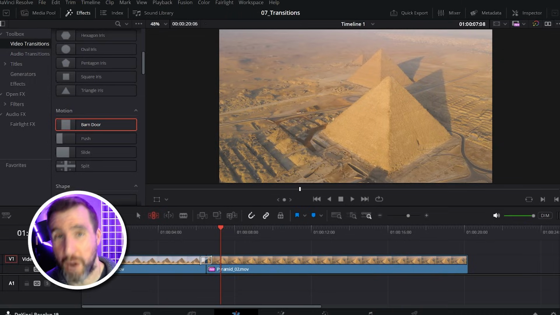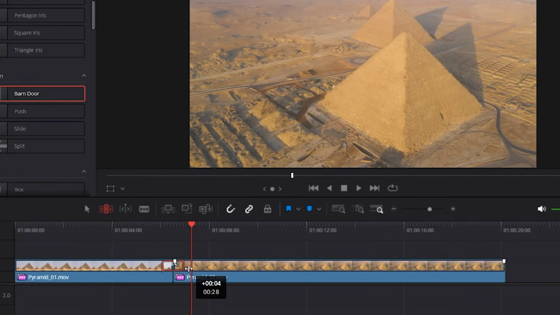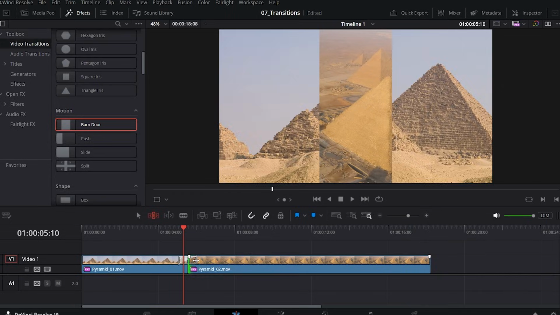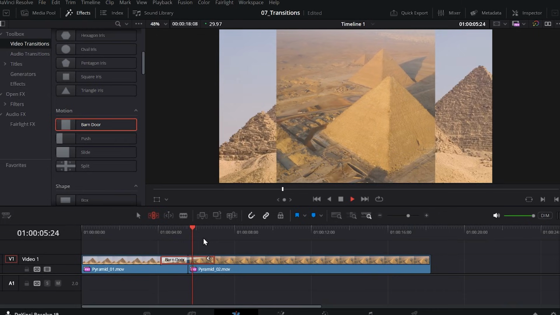There are a couple ways you can modify a transition. I can click the endpoints to change the duration. Just note that you'll be limited to how much of that extra footage you have. I can't make it any bigger than this because the footage doesn't go any further. But if I added some in, I could make the transition bigger. And of course, the longer it is, the slower it's going to be.